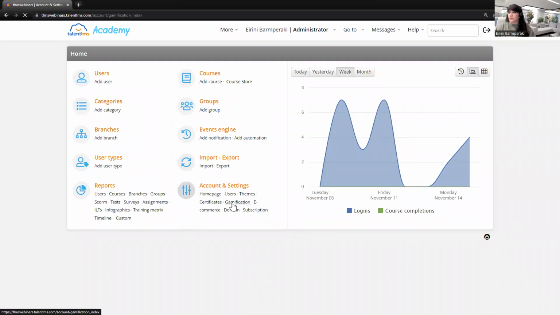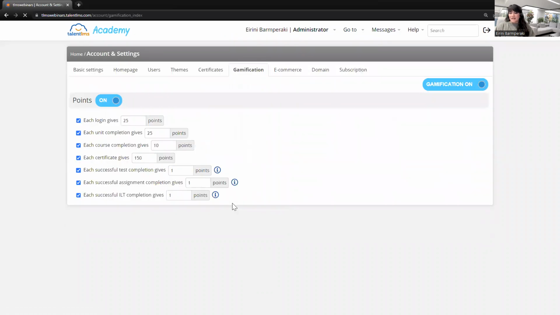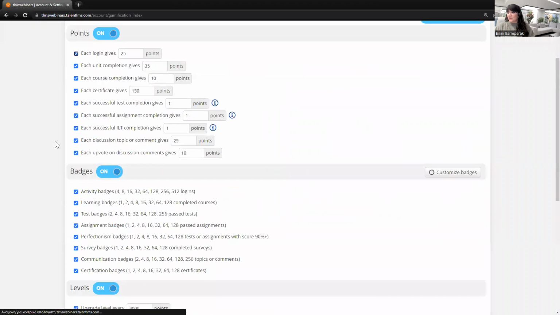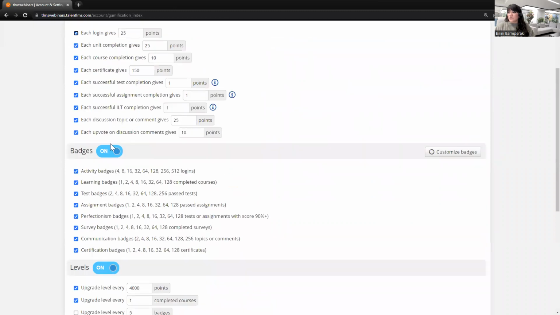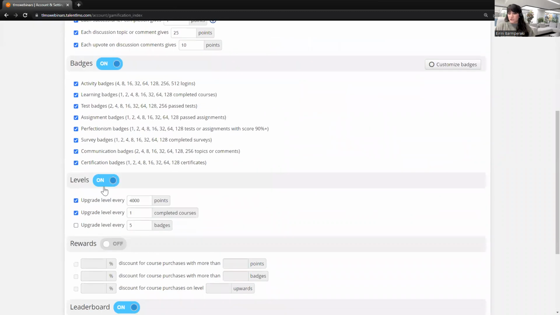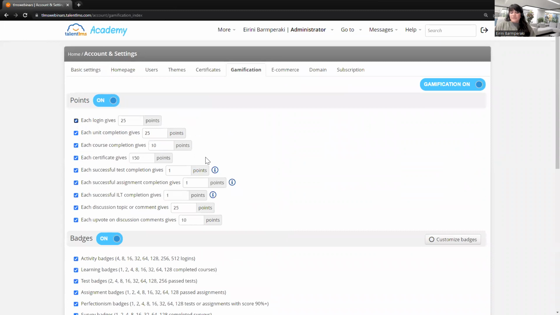So let's go back to the gamification. Just a couple of seconds to load. Okay, even if you turn off any of those individual options, the score that each user has collected so far will not be lost. And even if you make any adjustment, it's just that the new rules will apply.